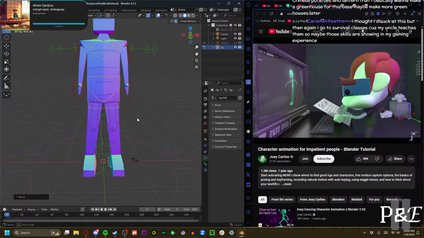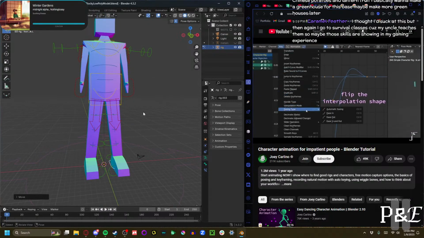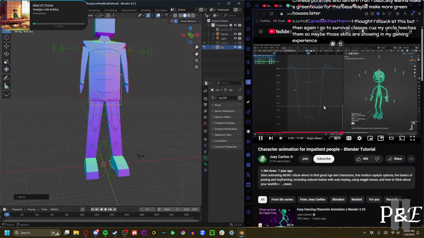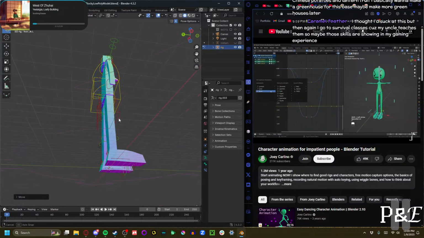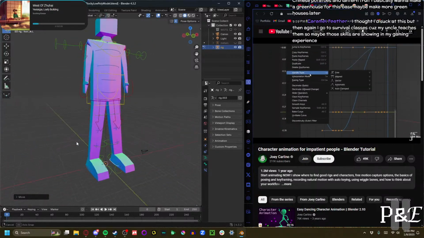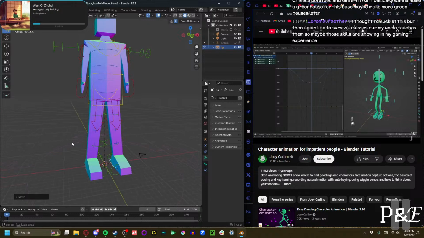And if you want to flip the interpolation direction, you can change the easing type with Ctrl-E. I like setting it to ease in and out and using these interpolation shapes in the middle. And for when you want very specific curve shapes, use a Bezier interpolation, and you can change the handle types with V. Then move, rotate, or scale the handles.